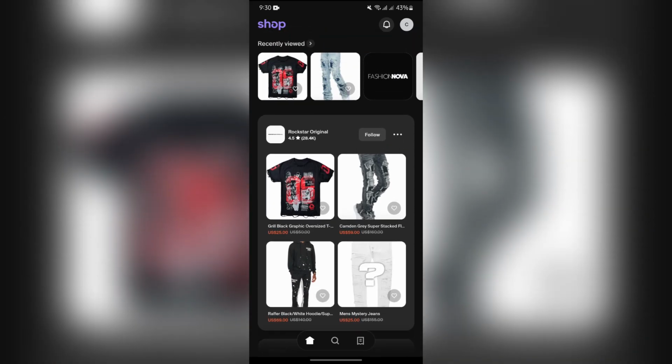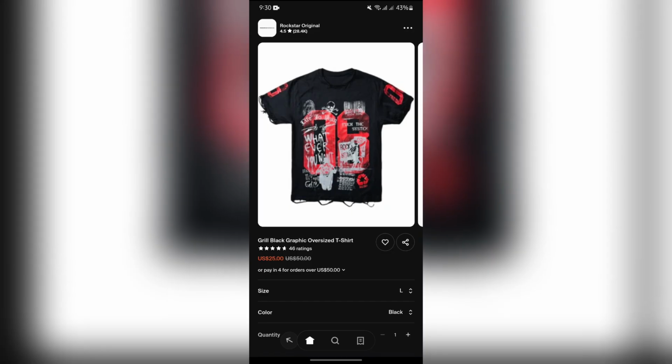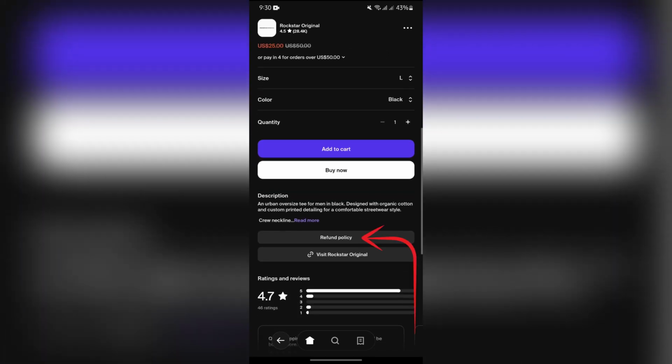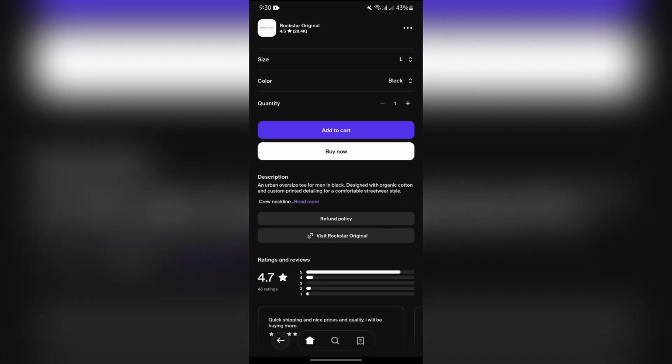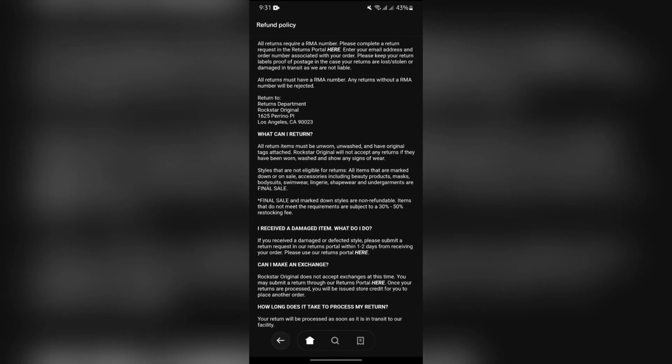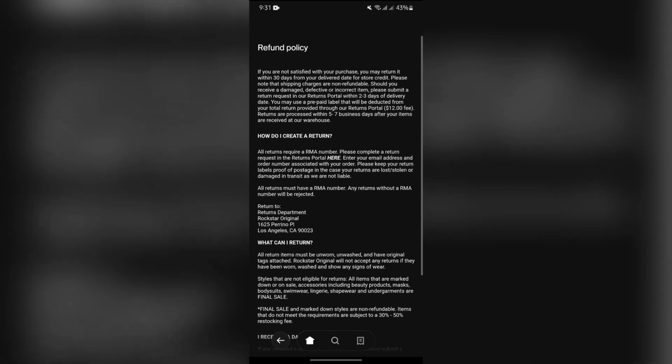Now, in order to check that, simply open any product that you like, such as this t-shirt right here. If you scroll down a bit, you will see this refund policy option. Just tap on the refund policy, and after tapping there, you will see all of the refund policies mentioned for this product. It will mention if you can create a return or not, if it's damaged, what you have to do if it's damaged, or if you can make an exchange or not.